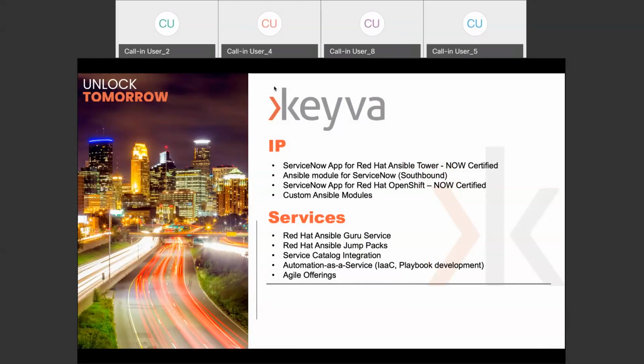So these are just some examples of the kind of IP we have around ServiceNow and Red Hat. So the ServiceNow App for Red Hat Ansible Tower, which is, by the way, certified by ServiceNow. So you can go to store.servicenow.com, which is their marketplace, and search for Keyva, and the app would show up.